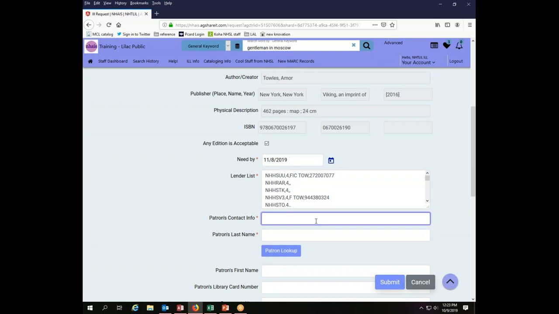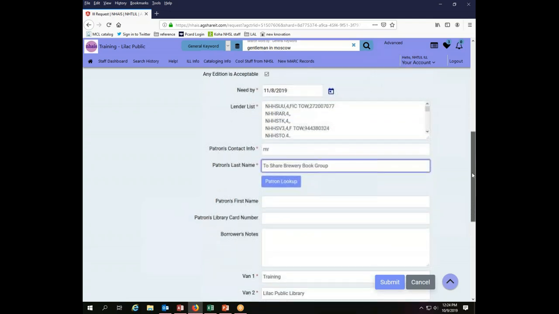I am going to put as the contact info my initials, because I am the staff person who is coordinating this book group and handling this request, and I am going to put my book group name, which is the Two Share Brewery Book Group. That's where my book group meets, and that's where we are going to have our discussion. So that's what I'm going to put in there.